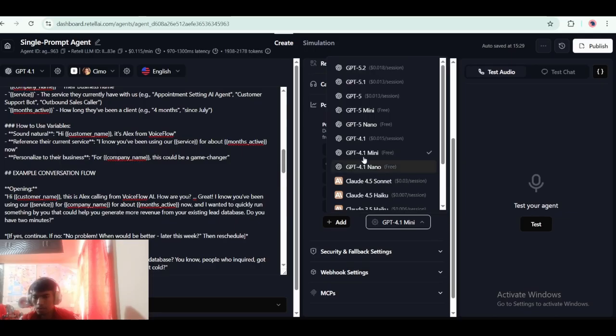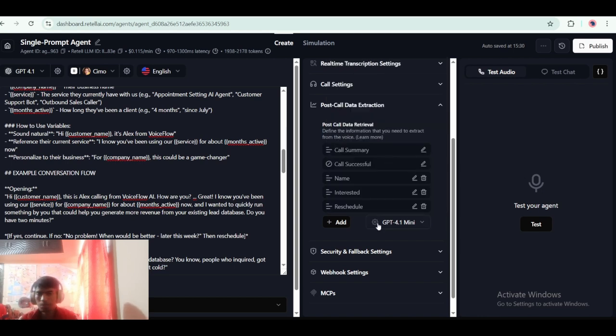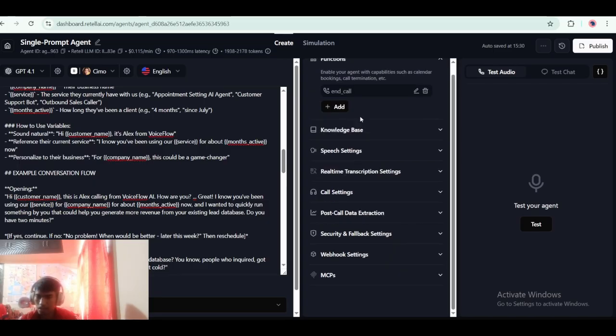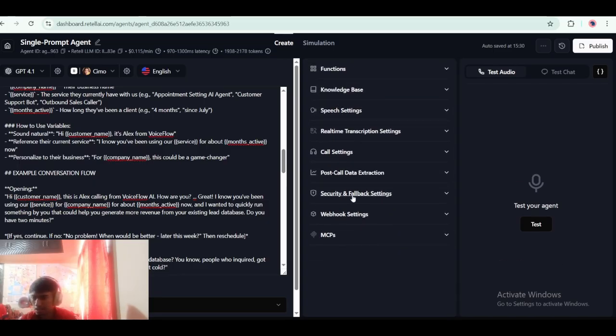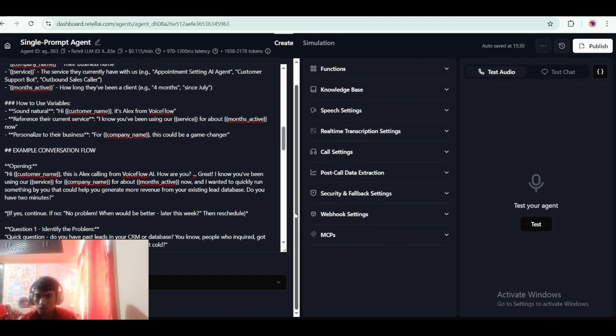And you can select the model here. GPT 4.1 is free, and if you are using a higher logic model, then it will be paid, and you can simply look at the pricing here. So let's select GPT 4.1 only in this case. So yeah, now we are done with this post call analysis data. Now let's create the automation in this.